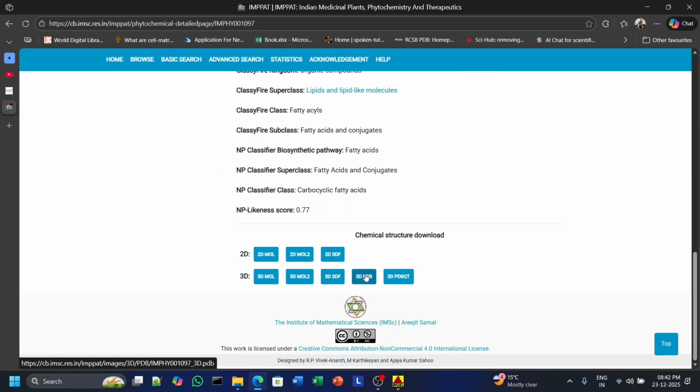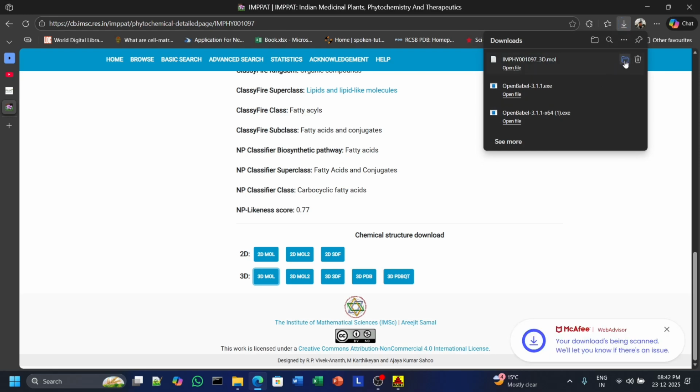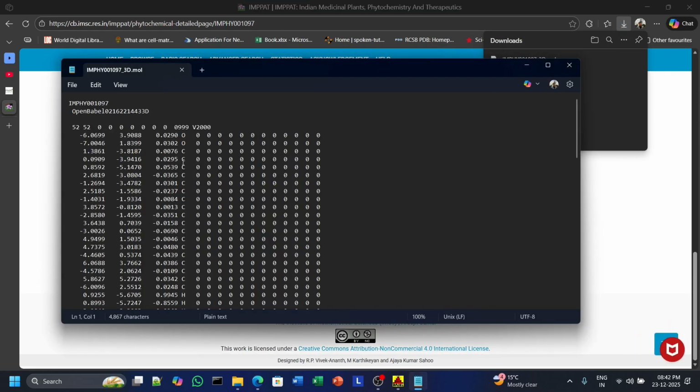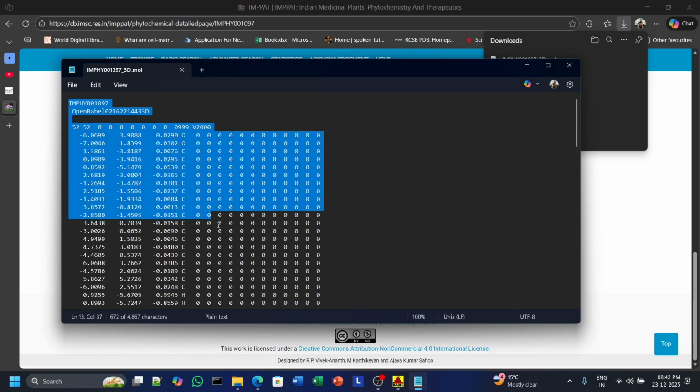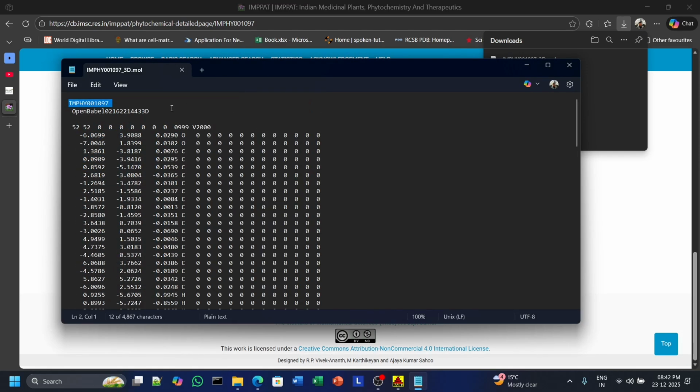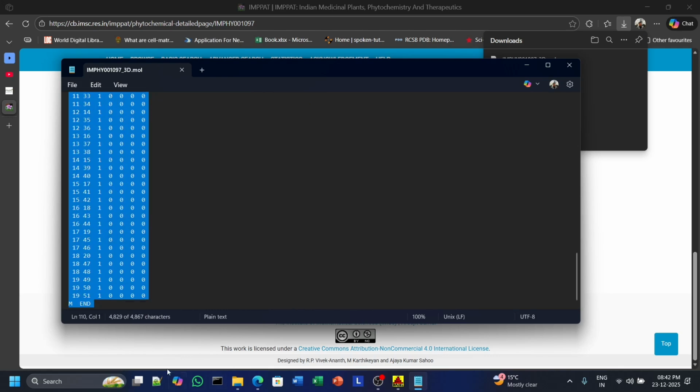It is an Indian medicinal plant database, so I will download a 3D mol file from here because I want to show you all something about these files. I will open it now. As you can see, it is a 3D mol file whose name is this. Now you see it starts from here and ends here.